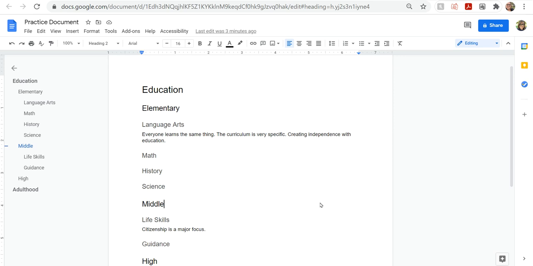So in this practice document that I've got on my screen, I've got a level 1 heading for education, level 2 headings for elementary, middle, and high. I've also got a level 1 heading for adulthood. So we might be talking about life or what we might be learning about in those different level 1 headings. So level 2, elementary, middle, and high. And then I go to level 3 headings, which is more specific information in elementary, more specific in middle. And I haven't gone through and added anything yet for high school.